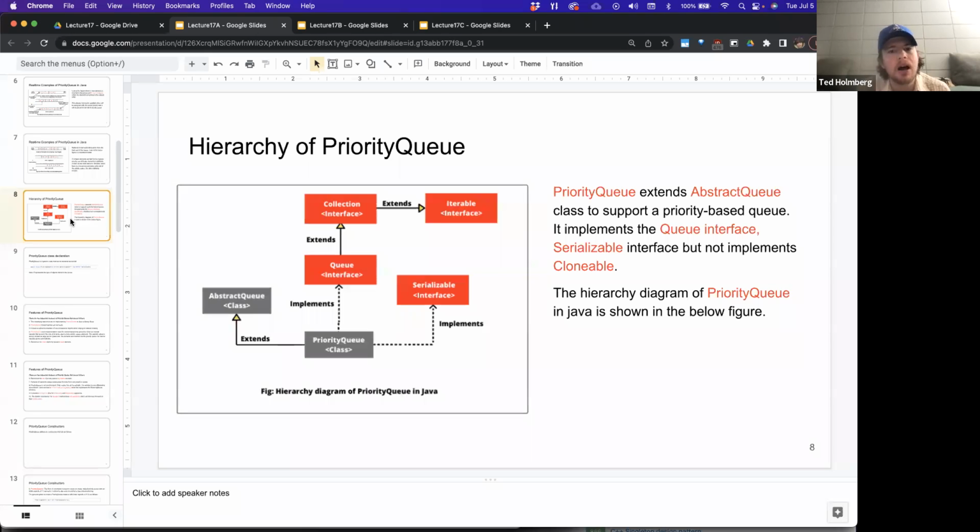Okay, let's look at the hierarchy of a priority queue. So our priority queue here is a concrete class. It's going to extend the abstract queue class to support a priority-based queue. And so it also implements the queue interface and the serializable interface, but does not implement the clonable interface. And we'll learn a little bit more about what the serializable interface means to us when we move to Unit 3 of our lectures.